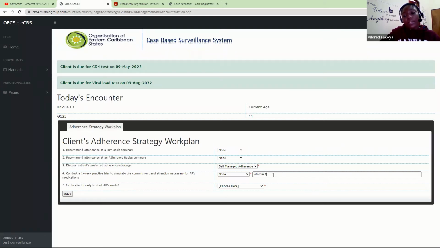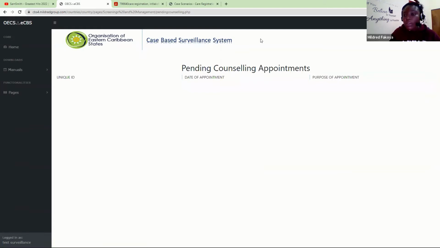But I want to give the frequency of the medication with the same frequency and prescription of the ARV, and they try it for a week or two and see if they remember and if they have developed better strategies for adherence. And now we are going to select reassess on a later date and then save. So you can give them an appointment to come back for another readiness assessment in the next 1 week or 2 weeks so that they can get into care as early as possible.